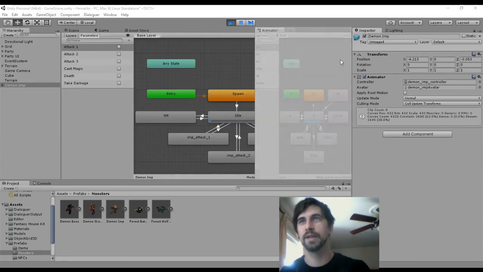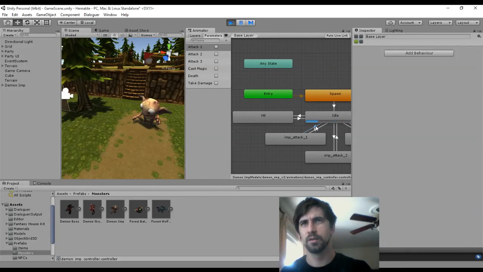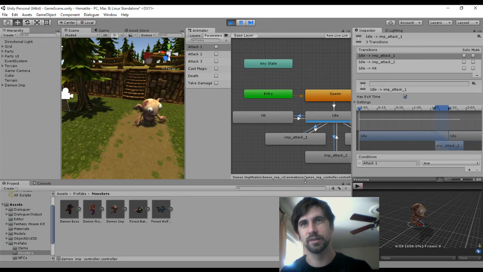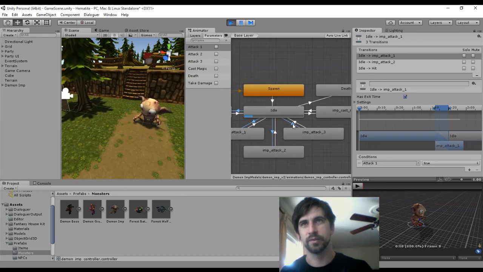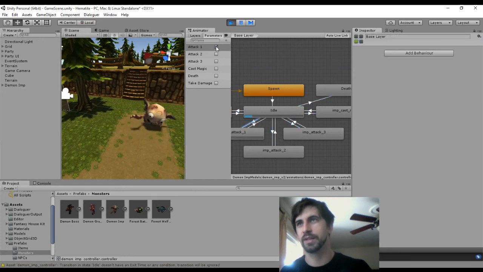If we bring up his animator, he's got... ooh, I just found a bug in his animator. Oh, and that's why. These should not have exit times. Do you have an exit time? Let's just remove the exit times on all those. There we go. So now he attacks. And he's got an attack 2 and an attack 3.